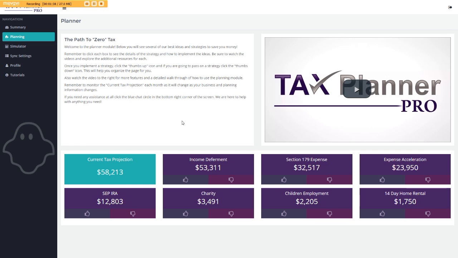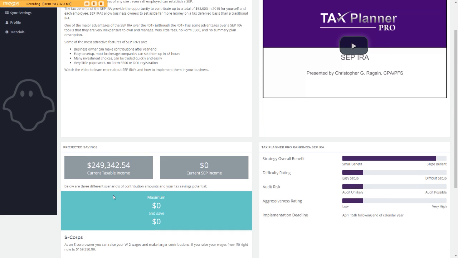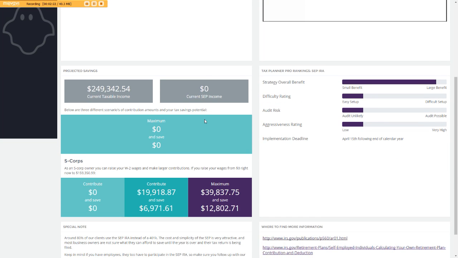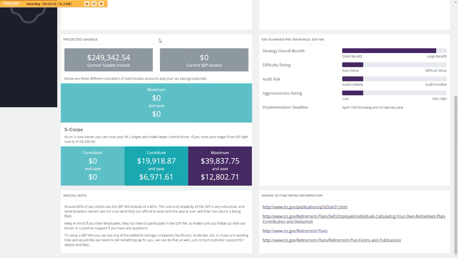Once we've decided that we want to implement a strategy, all we have to do is click on the purple box. Let me show you what it does. I'm going to click on SEP IRA right here. So what's come up is the SEP IRA screen where we explain everything to you in terms of what the strategy is, a quick intro to what a SEP IRA is. There's a video that has been hosted by me that shows how to implement the SEP IRA and different information about the SEP IRA.